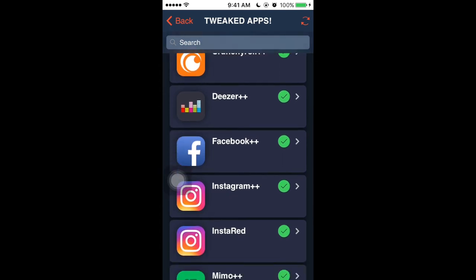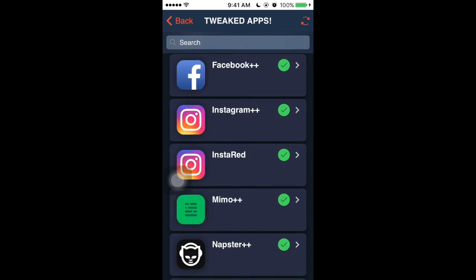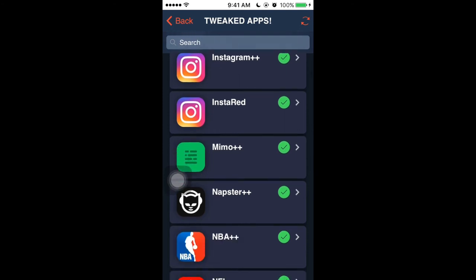Like Instagram Plus, Instagram Red, Facebook Plus. This application even allows you to set a passcode on your applications, which normally Apple does not allow. So there are a lot of benefits to downloading Tweakbox and downloading this type of social apps from it. You can even find the Napster app which allows you to download free music from here.